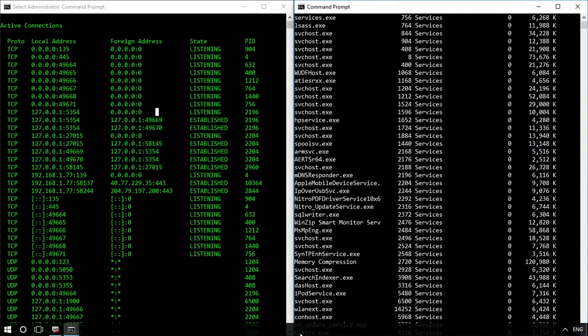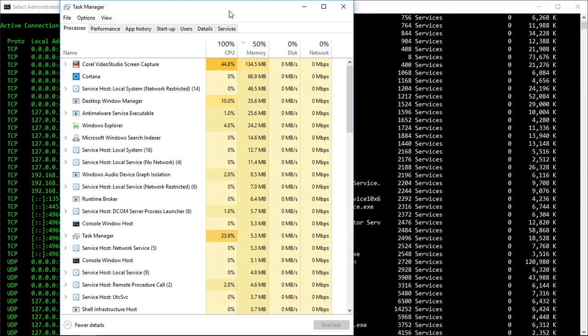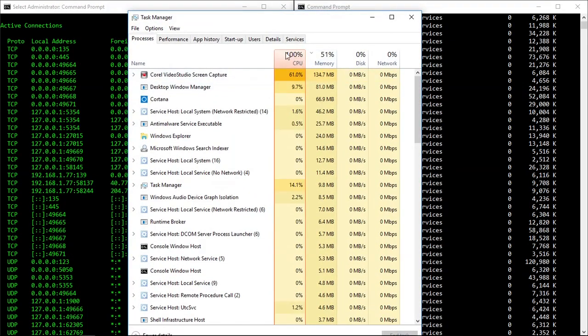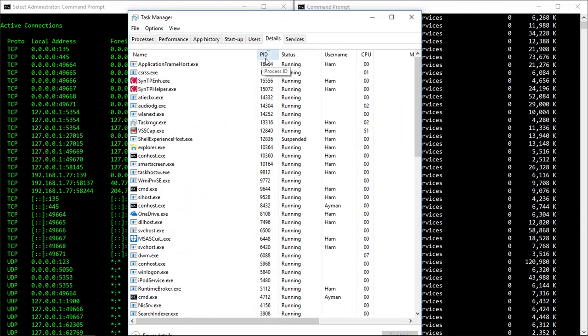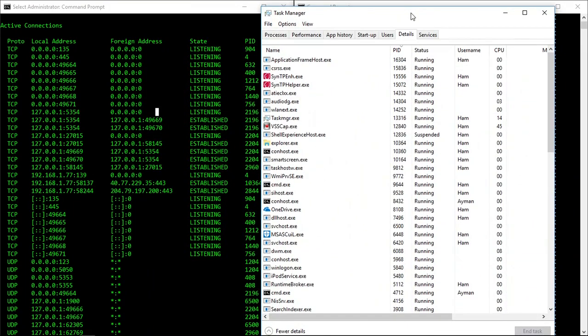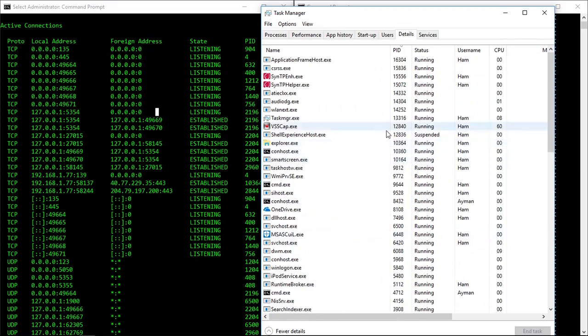So, to be quick, if you open Task Manager and go to Details, for example, you see you've got the PID here. So these are the same as these ones. What we're looking for is 10364. Oh, it's this one here. So it's 10364, and it's running.